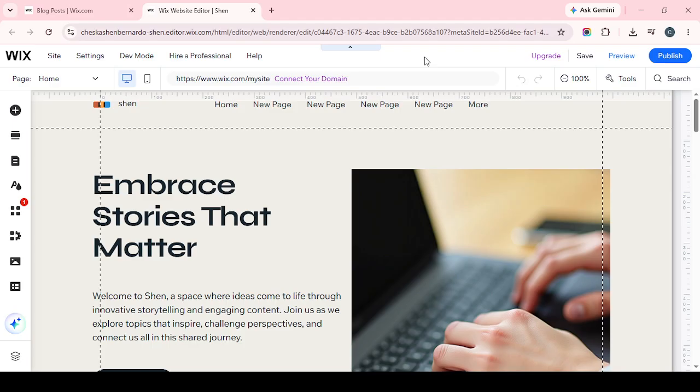Once you're there, take a moment to find the playlist or song you want to place on your Wix site. Make sure you've selected the exact track or playlist you want visitors to hear, because this is the version that will be embedded on your page.